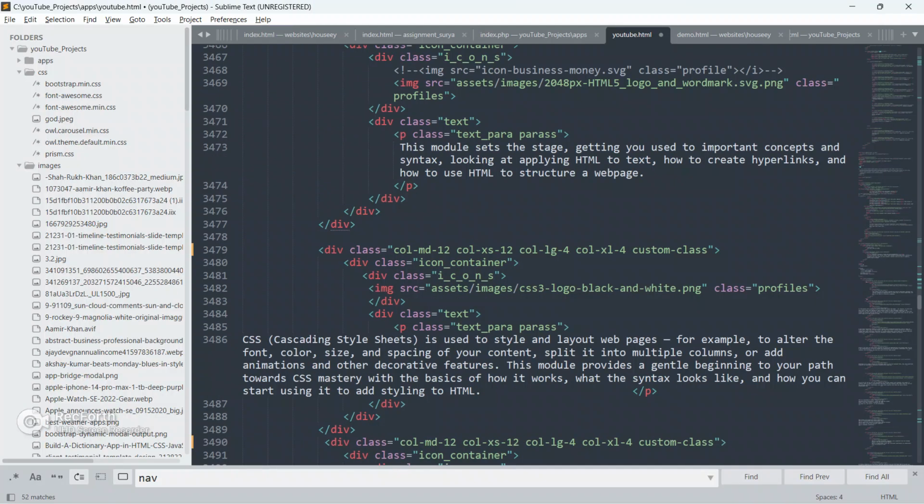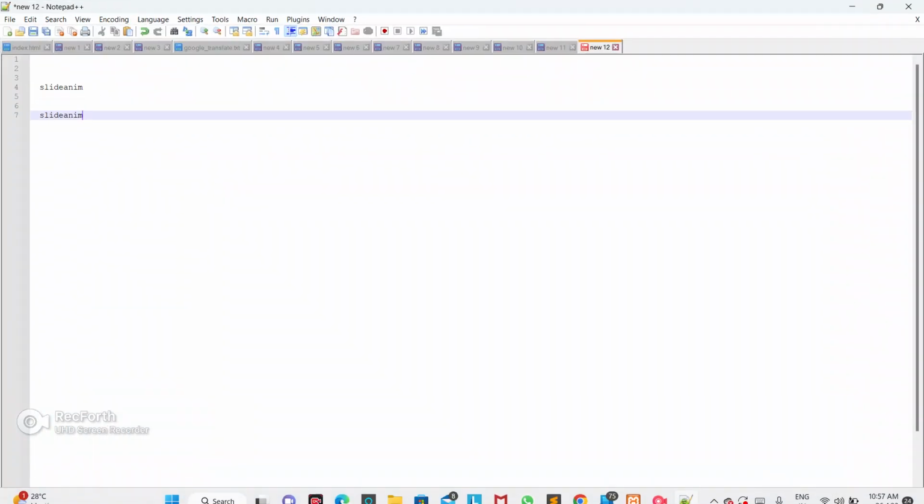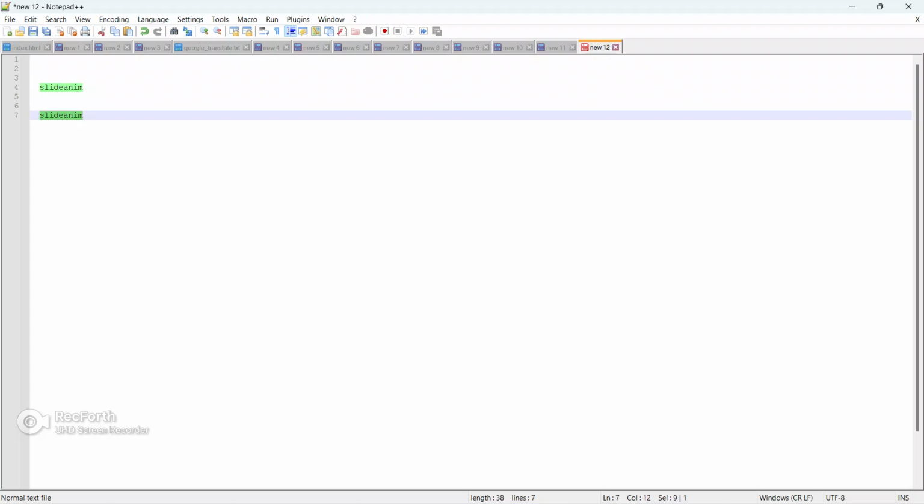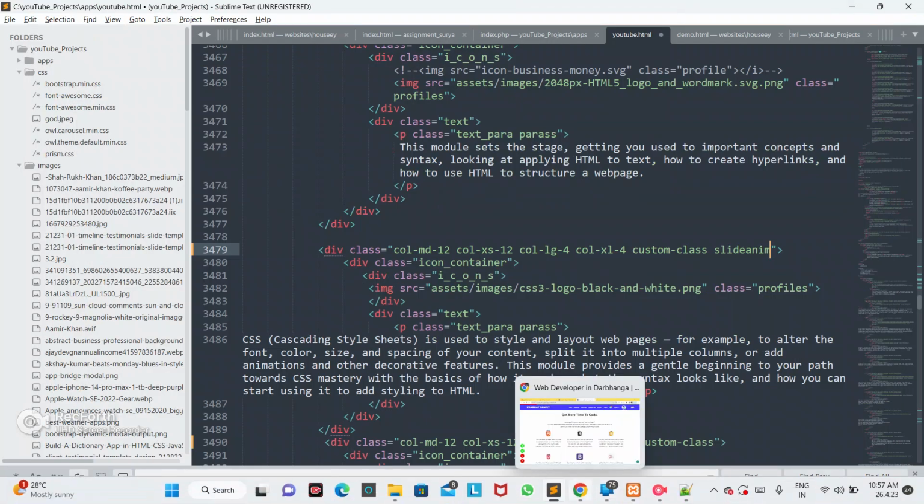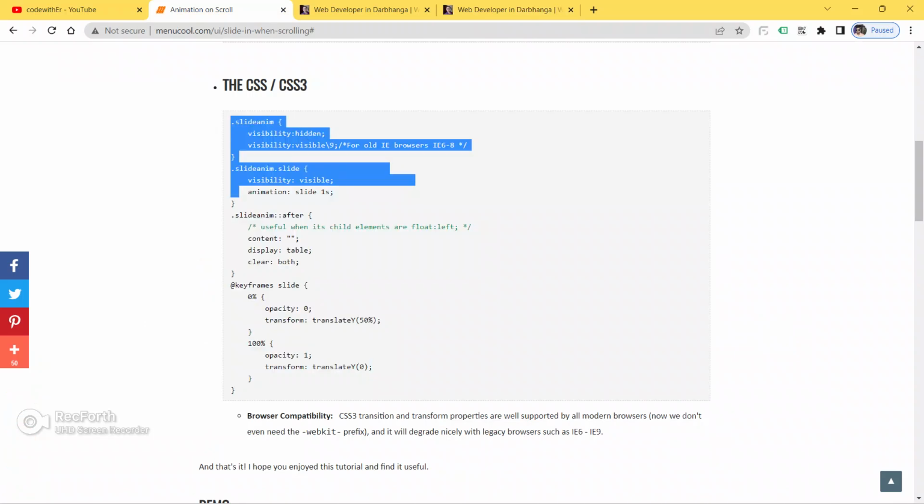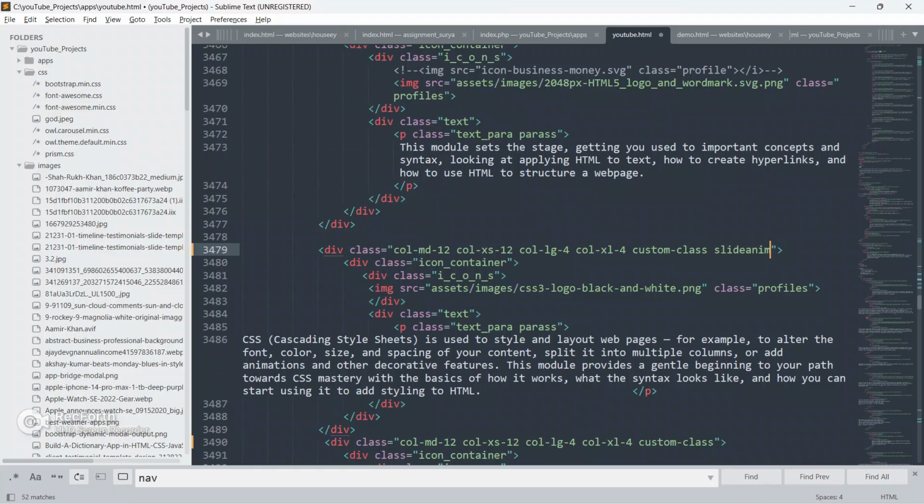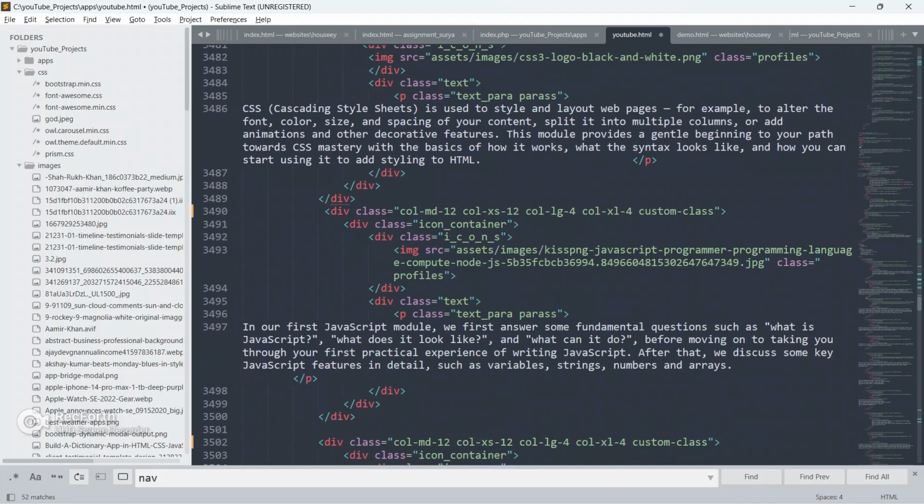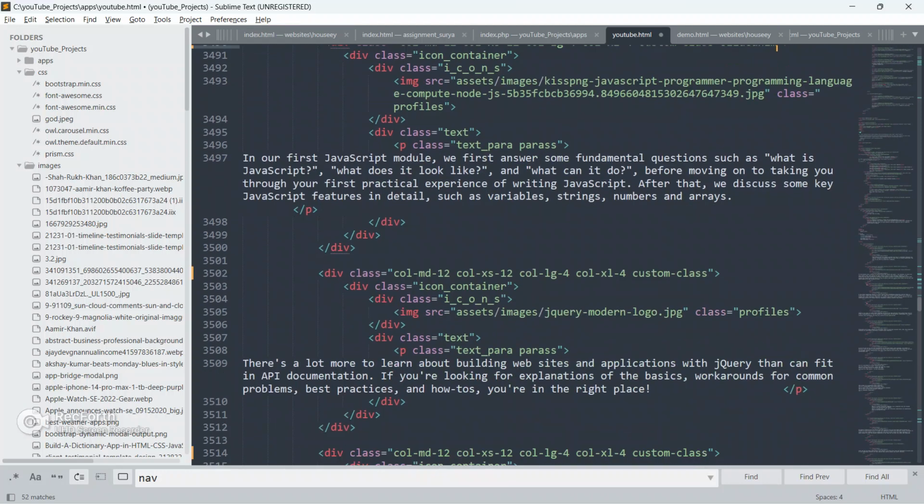So paste it here also. Which class, guys? This class, slide anim. And slide anim has been defined in the CSS here. This is the CSS class I have already used in this code. I have already shown you guys.